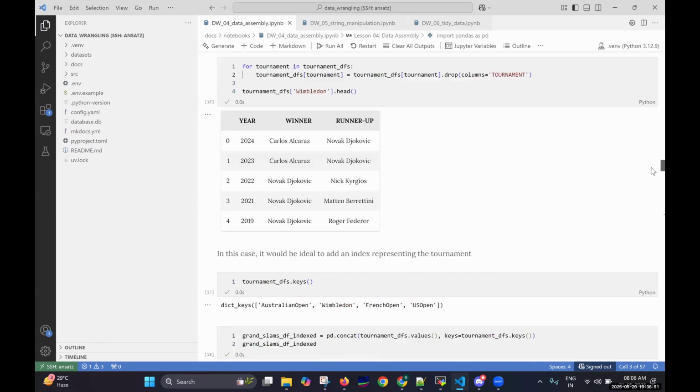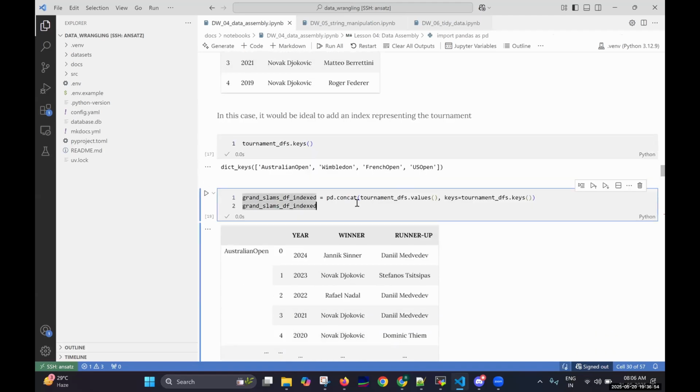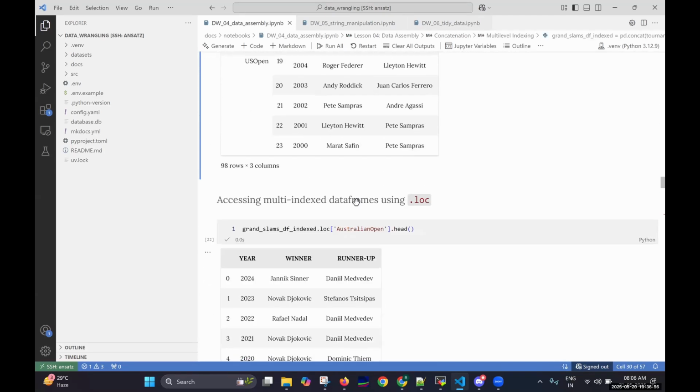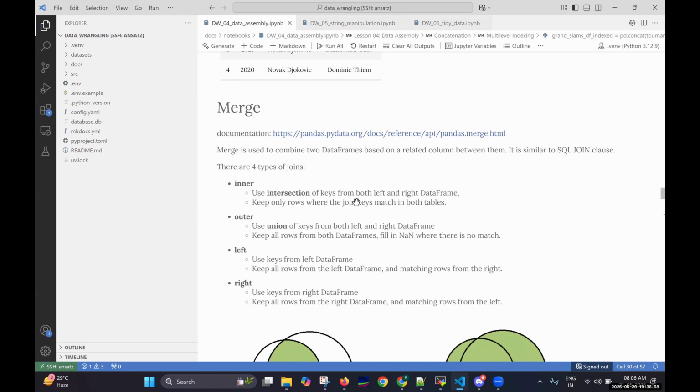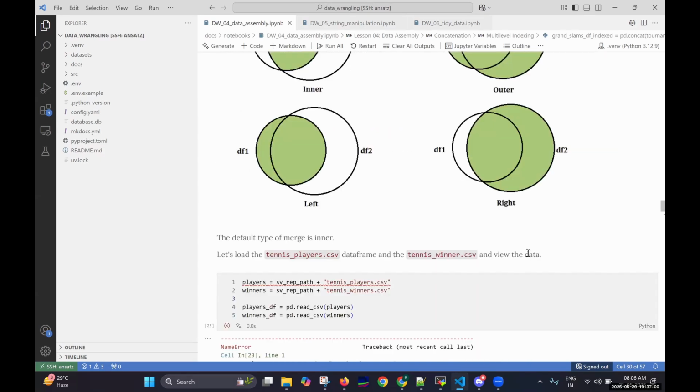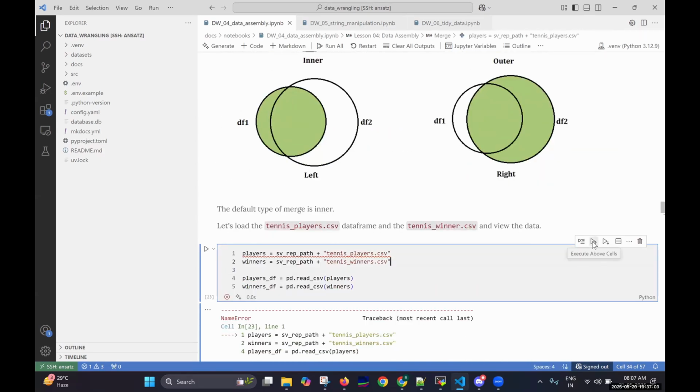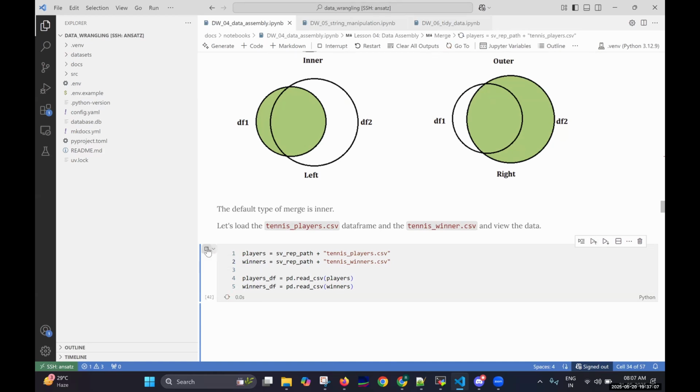Maybe I'll do one thing. I'll reach here and I'll run all. Indexing, merge. I can execute all the rows on top. It won't take much time anyway.